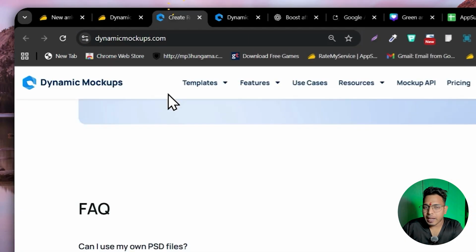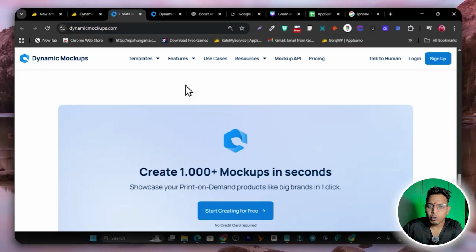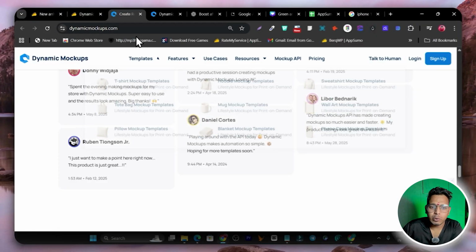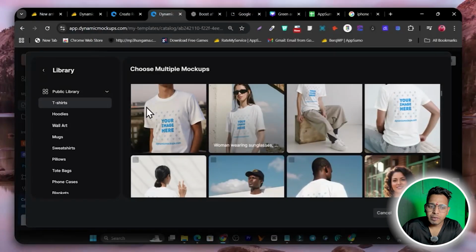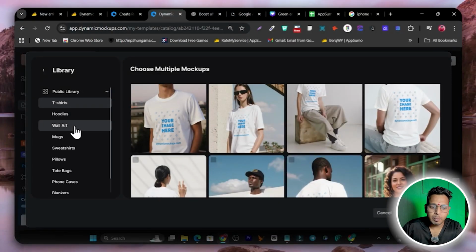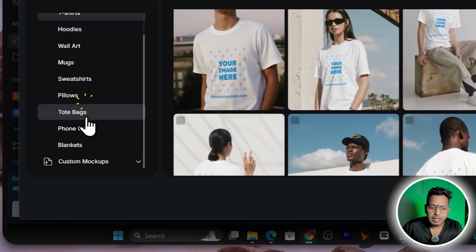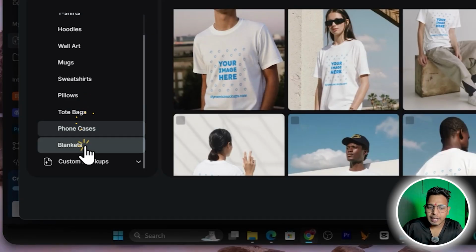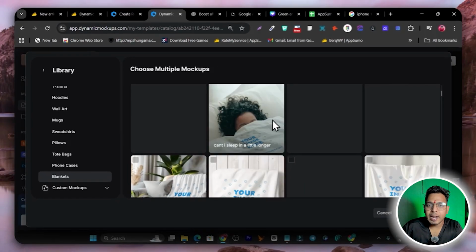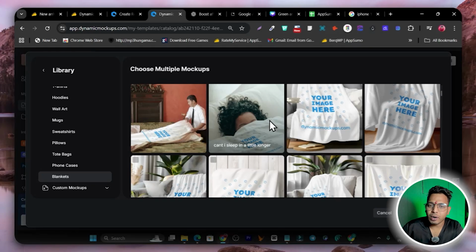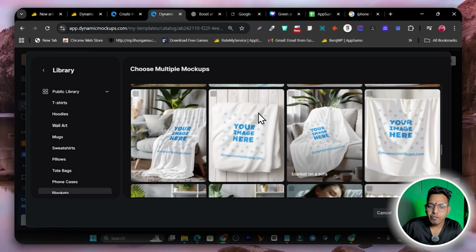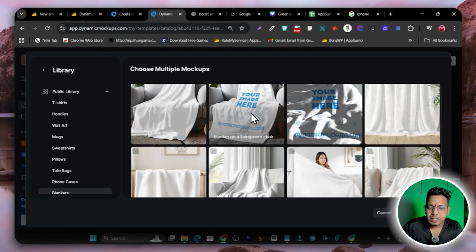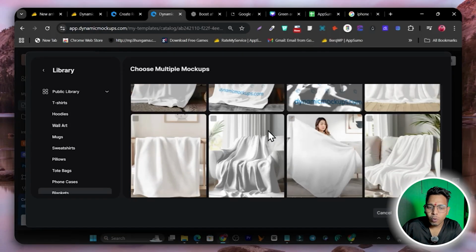So this is Dynamic Mockups, and here you are going to find the templates that you can use to create or add the design on your different products, whether it's t-shirts, hoodies, wall art, mugs, sweatshirts, pillows, your mobile cases or blankets. And the best part, you can also add your own different product that is not in this category here. So with the different angles, the different effects, the lighting, you can add your logos here.